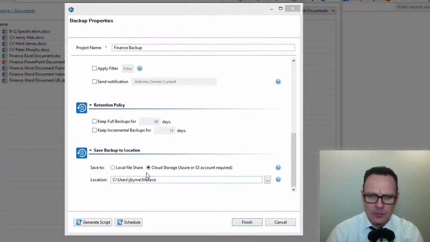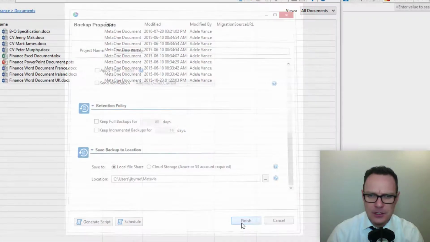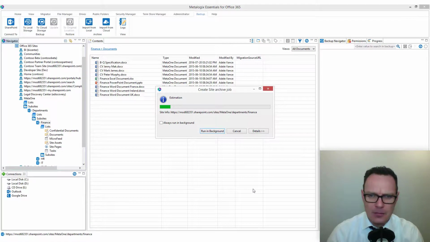So for today, rather than schedule, I'm going to choose local file share and back this up on my local disk and simply click finish, and that will commence the backup.